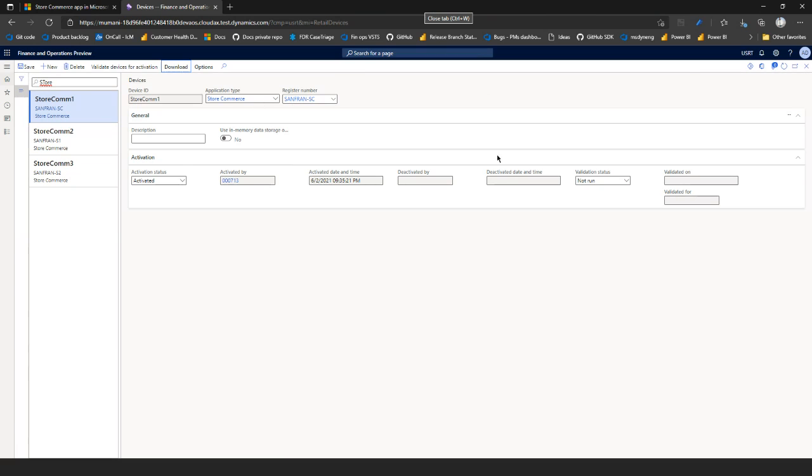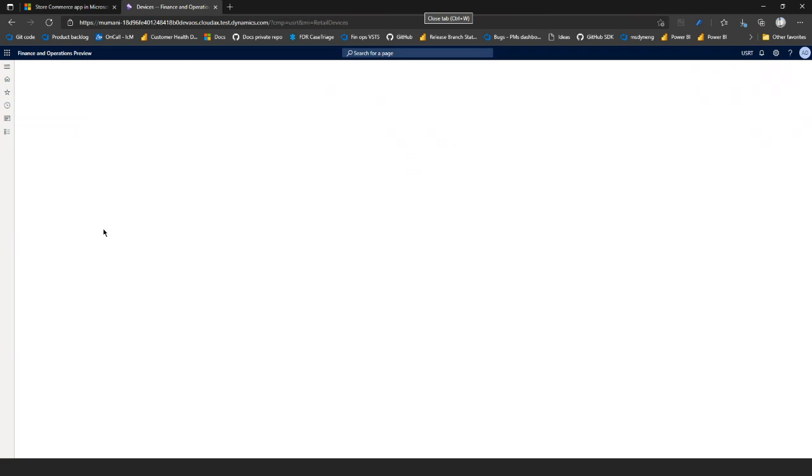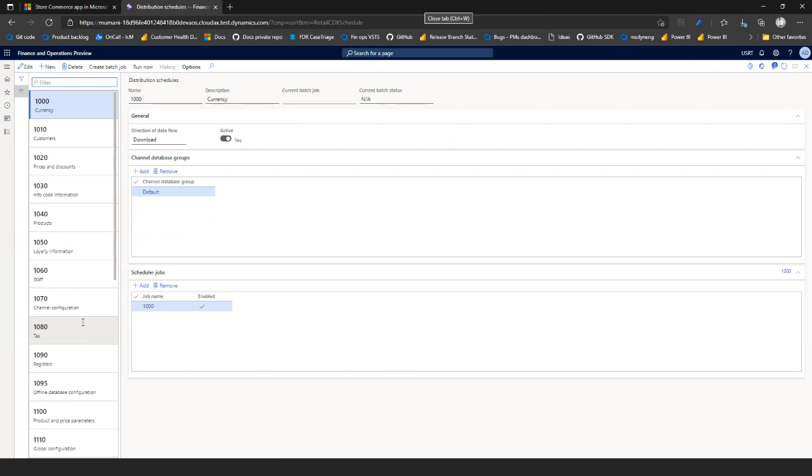Okay. So now I set up my devices. It's all good. You can go to distribution schedule and then run the register job to push these changes to your channel database. These are the only 2 steps I have to do. Now I'm done with my setup for the HQ.